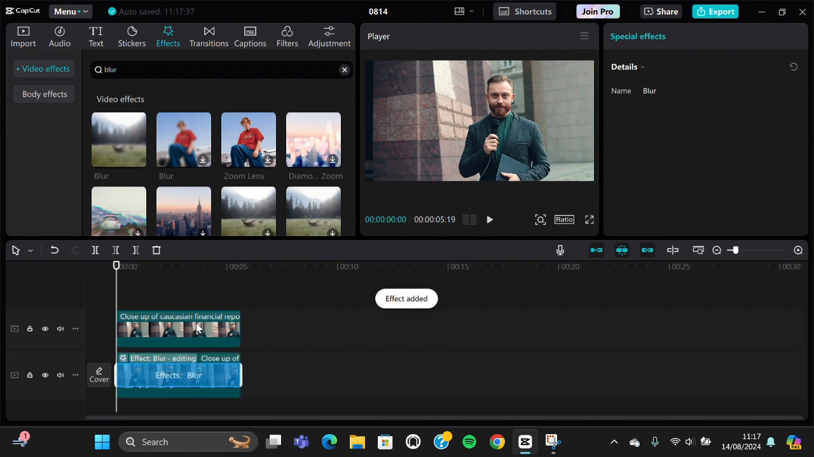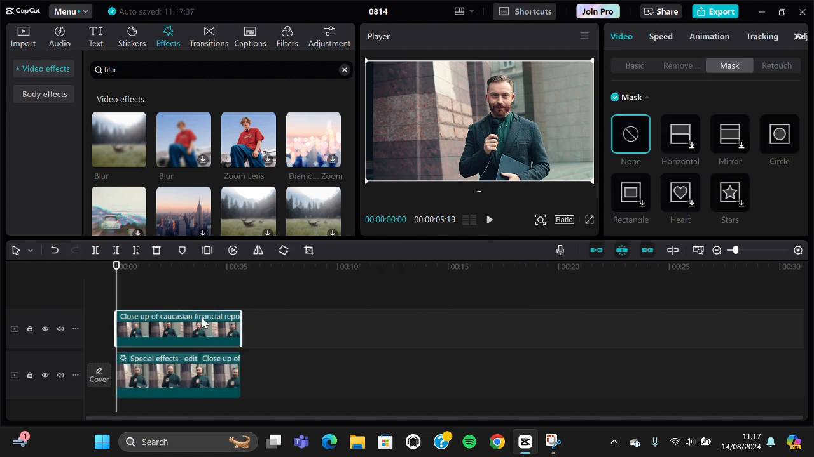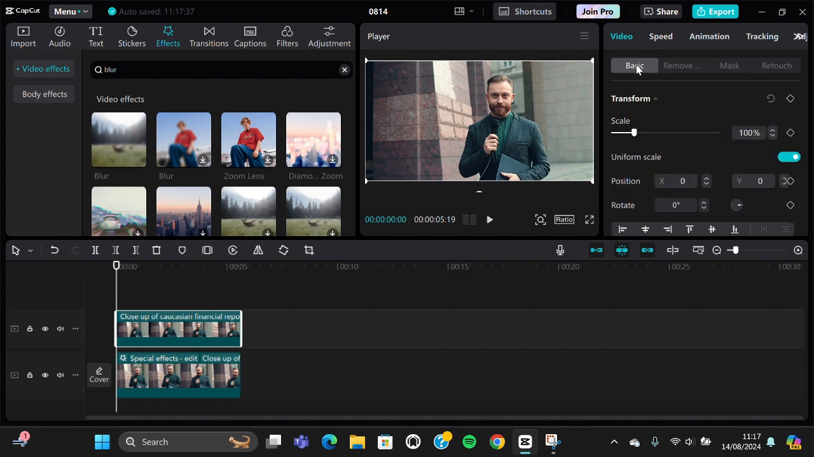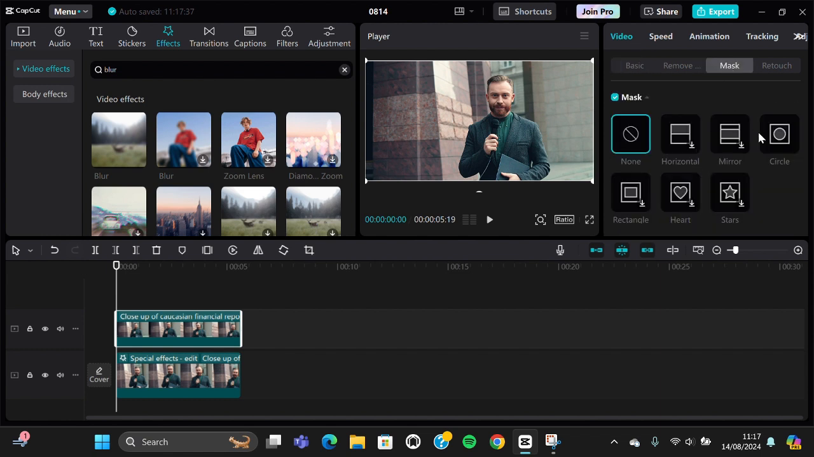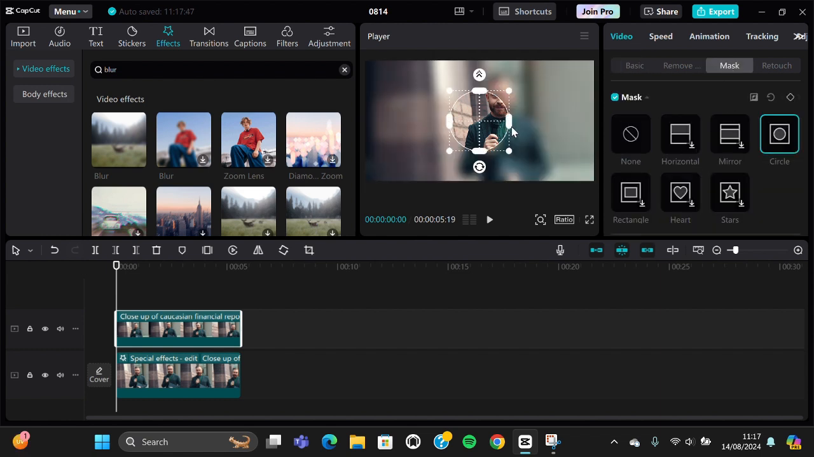Okay, and after that, I'm going to put mask to the second clip. We can go to the mask option and then select the circle mask. Okay, and you can adjust the size of the mask like this according to the size of the object you want to blur. And I'm going to select reverse.